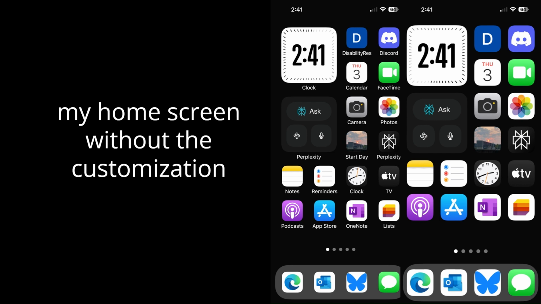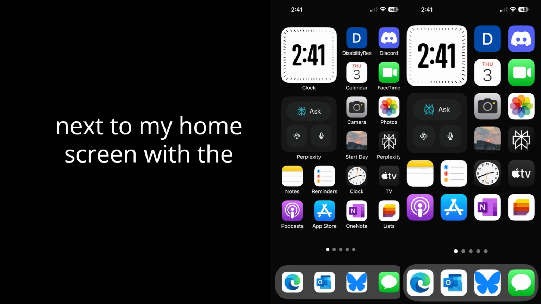All of the changes I've mentioned in these videos may seem pretty insignificant, but they add up. This is my home screen without the customization next to my home screen with the customizations.